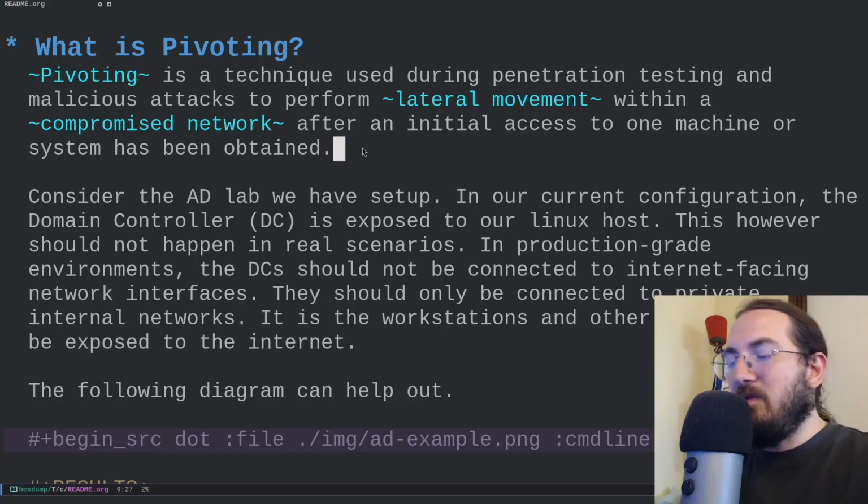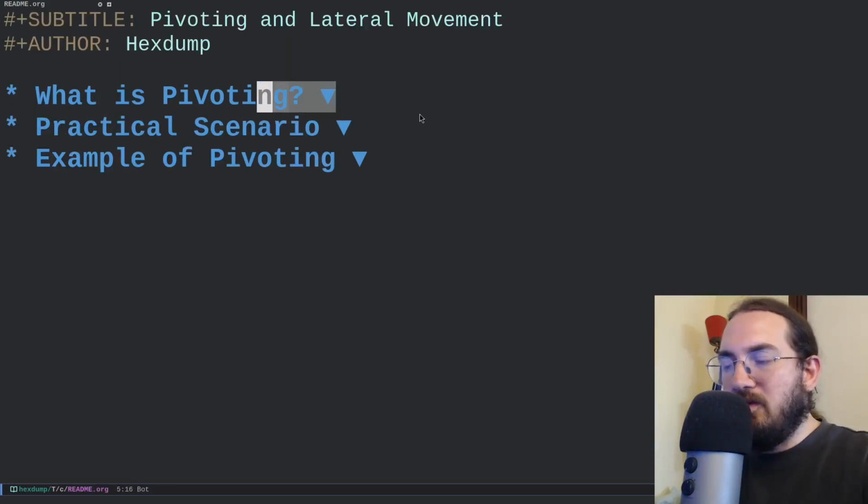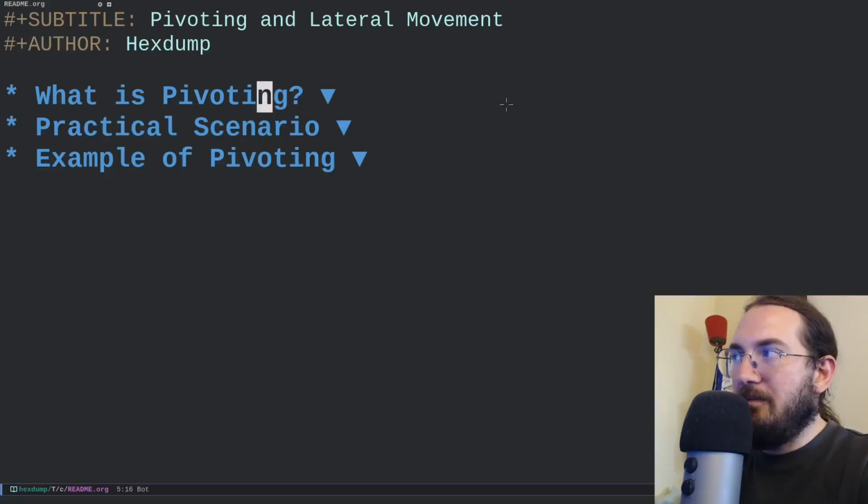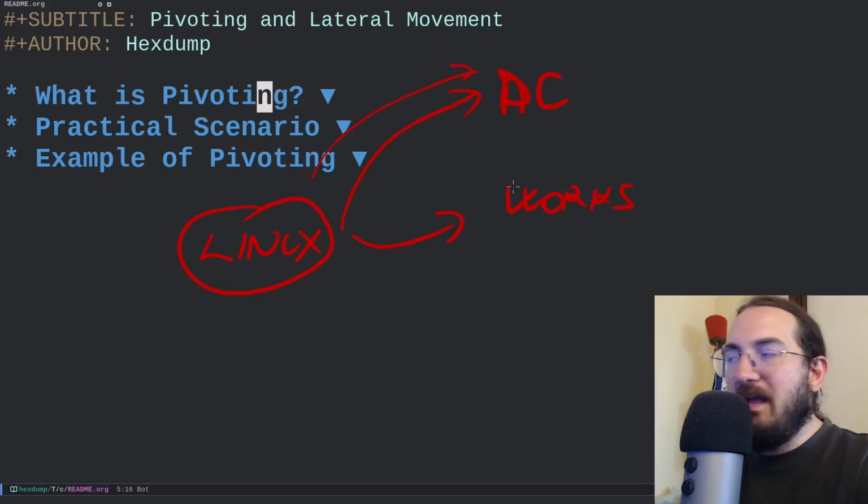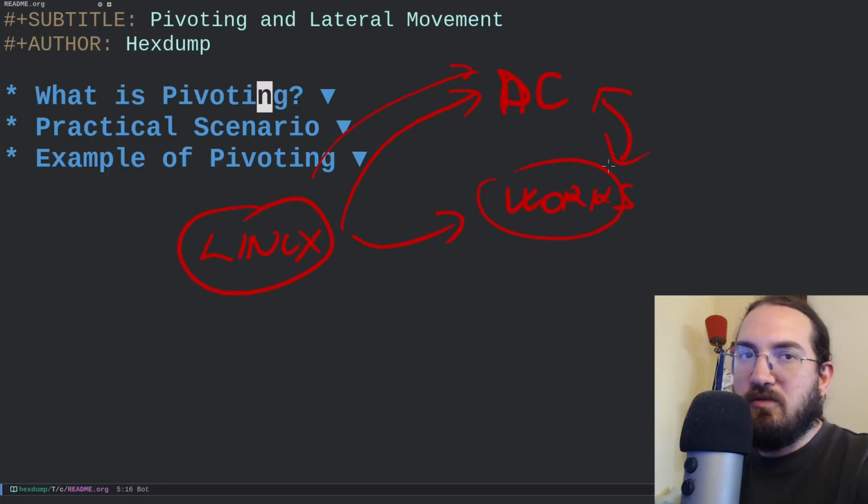It means that in the lab that we are using for the course, we have a very simple setup made of a DC, a domain controller, and a simple workstation, right? And then we have our Linux host, which can actually access directly both of these machines. So from the Linux, I can ping the IP of the domain controller and the IP of the workstation, and also domain controller and workstation can communicate.